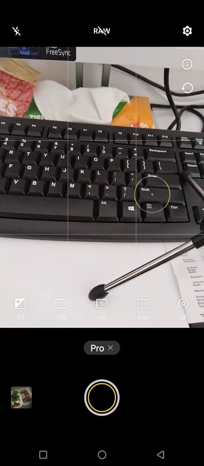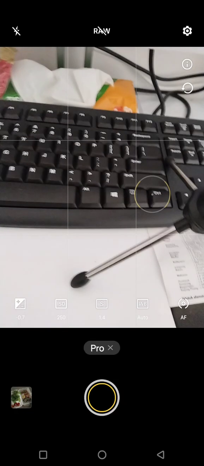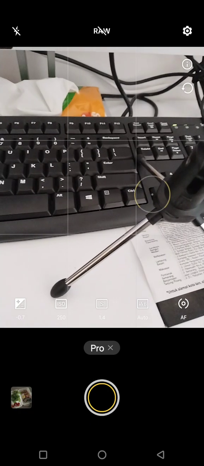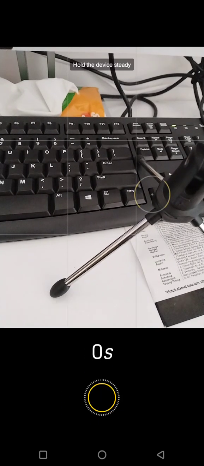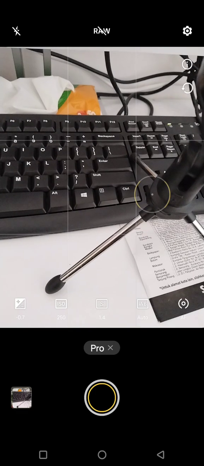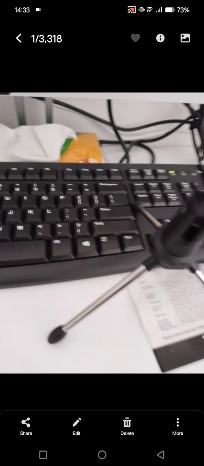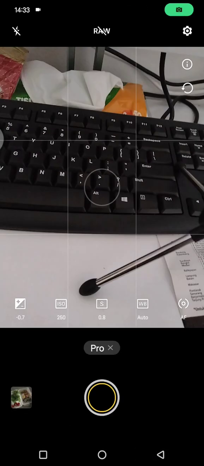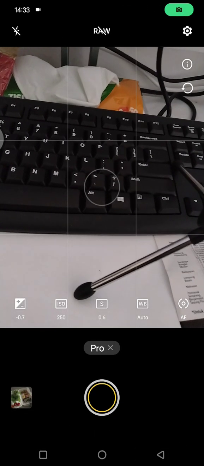So once you've adjusted the settings to your liking, you can just tap the shutter in here at the bottom to take the photo. You can wait. You can see the results first. You can see it's a little bit blurry, so I think I need to change the aperture and also the shutter speed. So that's how you can use the Pro mode on your smartphone camera.